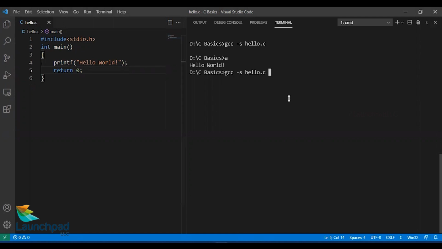Now instead I'll use a different switch here. I'll remove that file with rm -r a.exe. I've removed that file. I'll compile it one more time with the switch of -c.